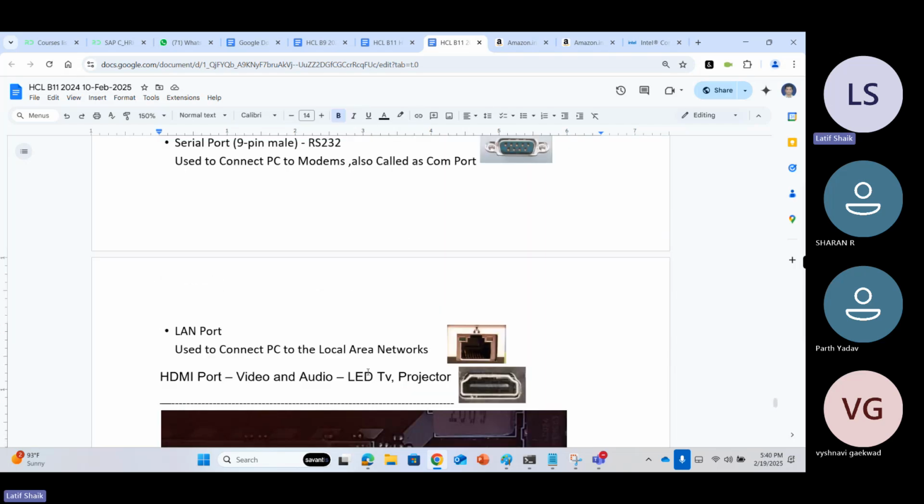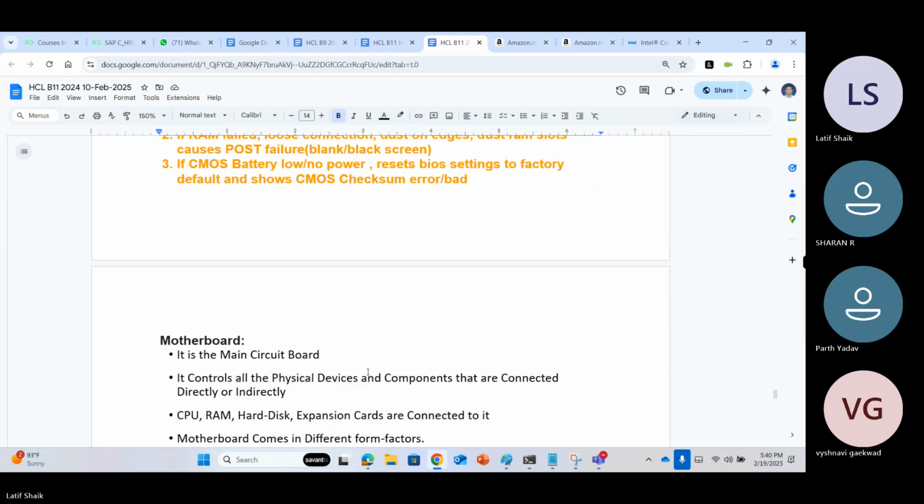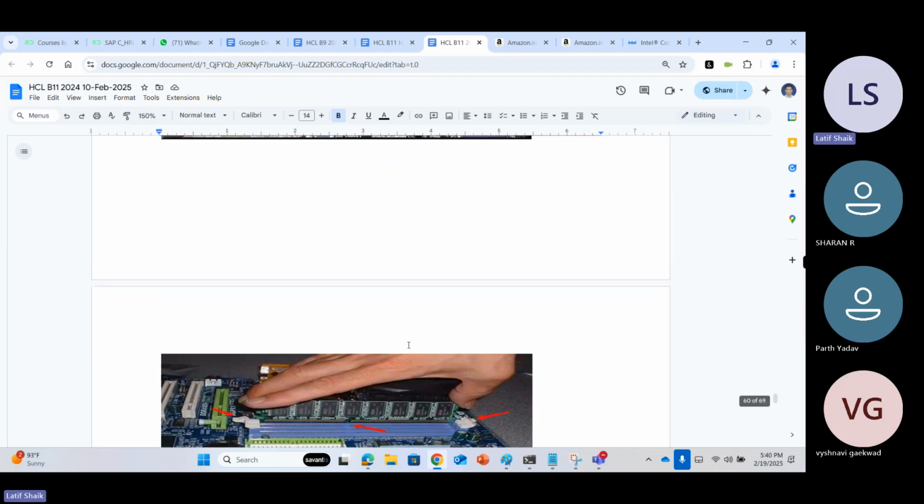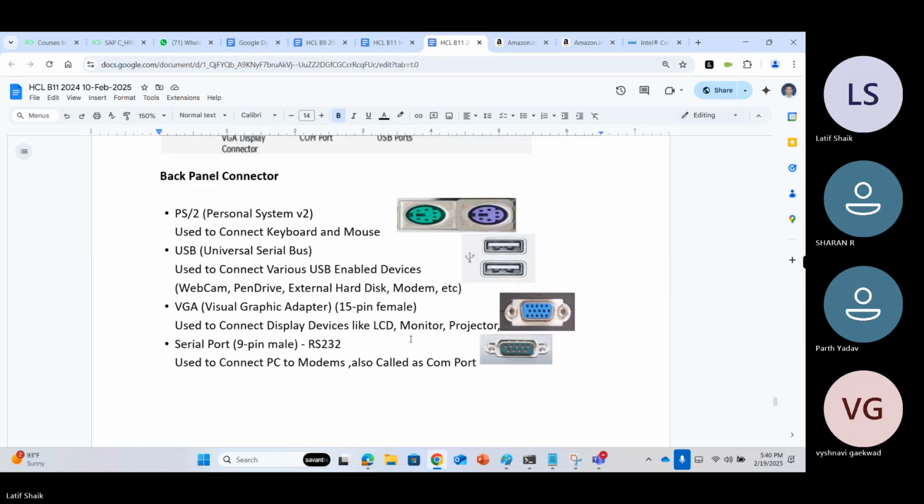You guys understand about your motherboard connections to the motherboards? Yeah. Yes, sir. Good.